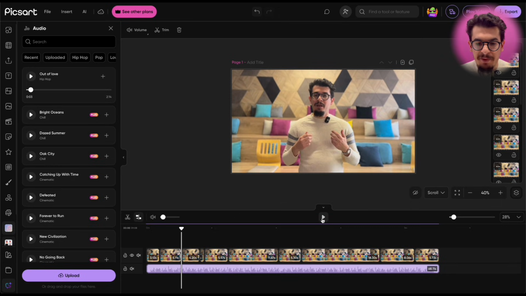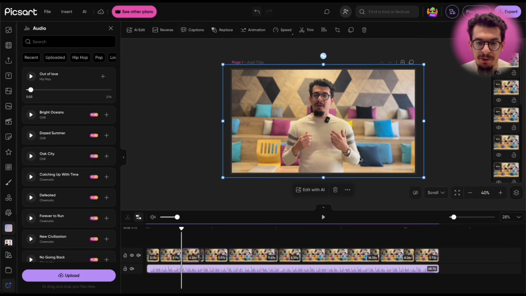And I can do more things if I want to. I can add intro titles, I can add transcription captions here so that you can also have auto captions. A lot of functionalities and possibilities all are now available in Picsart.com web editor.